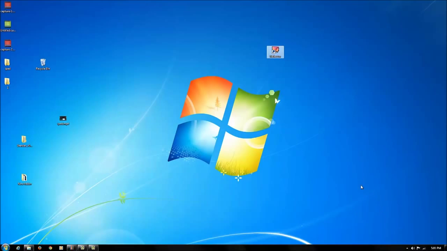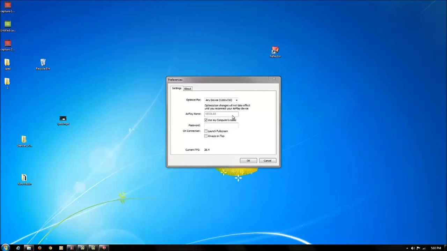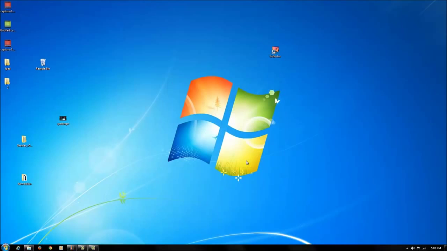So you open up the program and go to this little triangle here, and double click on that, and then it should open up. And then hit OK. And then from my iPad, I'll show you what to do next.